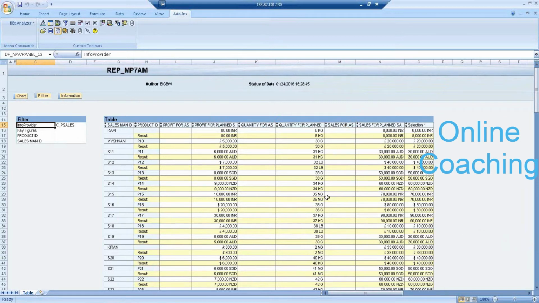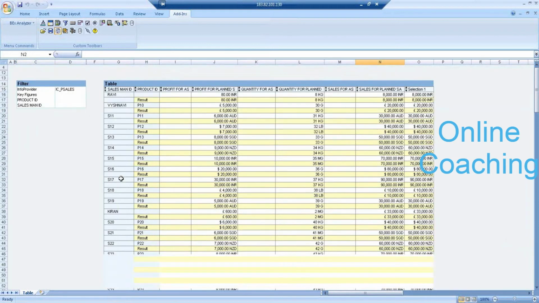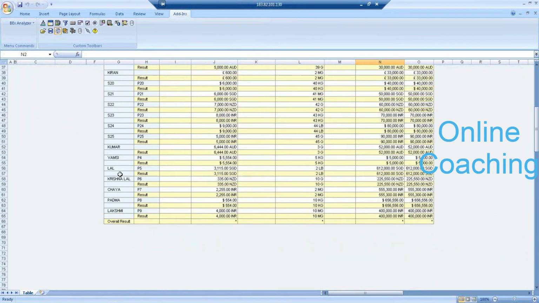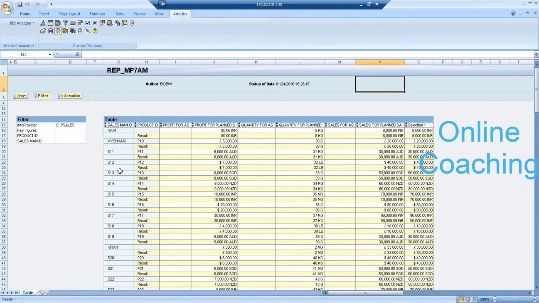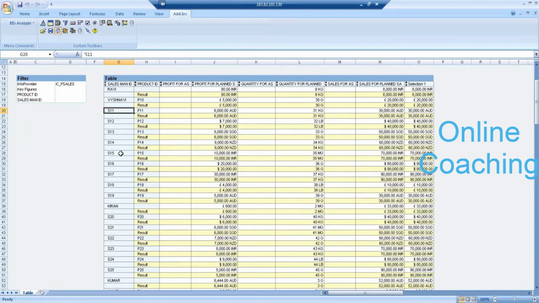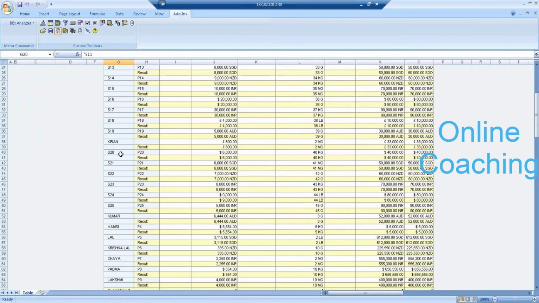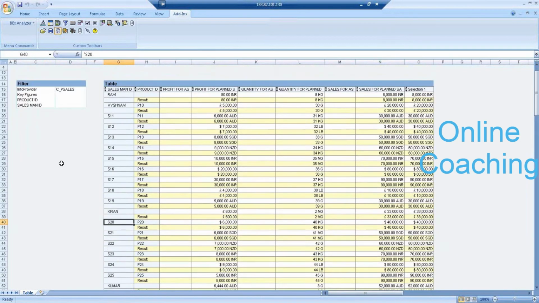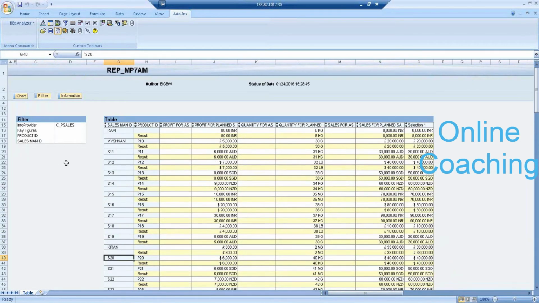This is all called multiprovider. Multiprovider is nothing but a union. It's clubbing the data. If you see here, what is the total number of records you can see? It's a total of 20 records. From both info cubes, it will take the total number of records. This is what an info provider is. Any questions here?